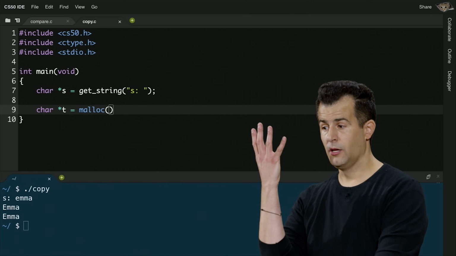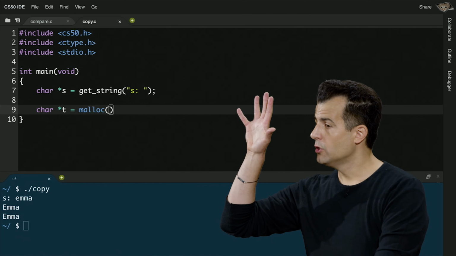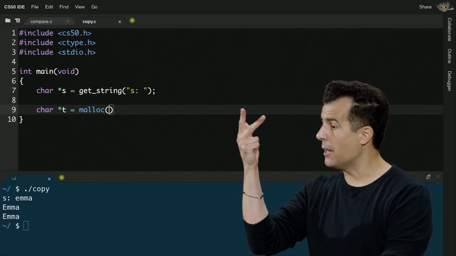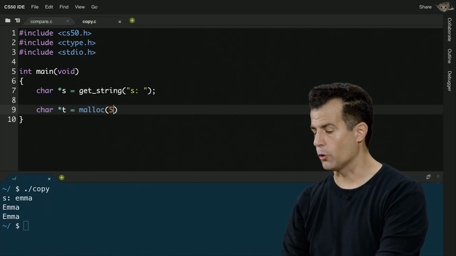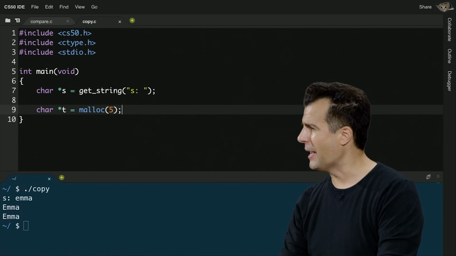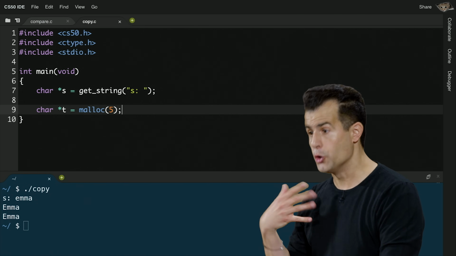I heard 4, 5. Why 5? So we need the null terminating character: EMMA, and then \0. So that's 5. So I could literally hard code this here. Of course, this feels a little fragile because I'm asking for any string via getString. I don't know it's going to be Emma.